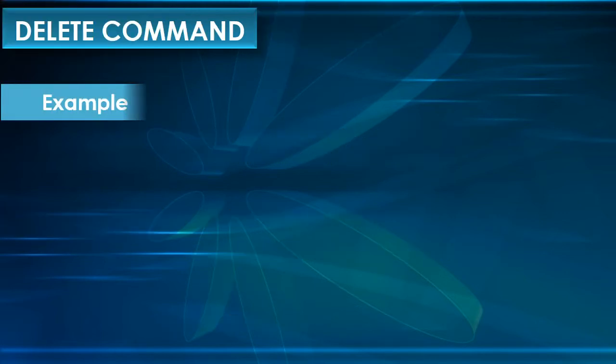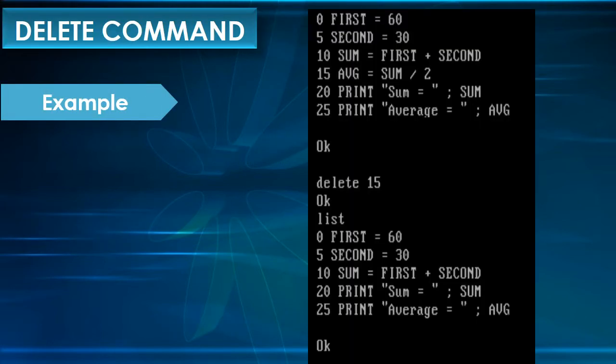Here is an example of delete command to delete a specific line number. You can see the program with the following line numbers. I have applied delete 15 command over here, and it will delete line number 15 from the above program. And you can see when I list out the program again, it has missed line number 15 here.